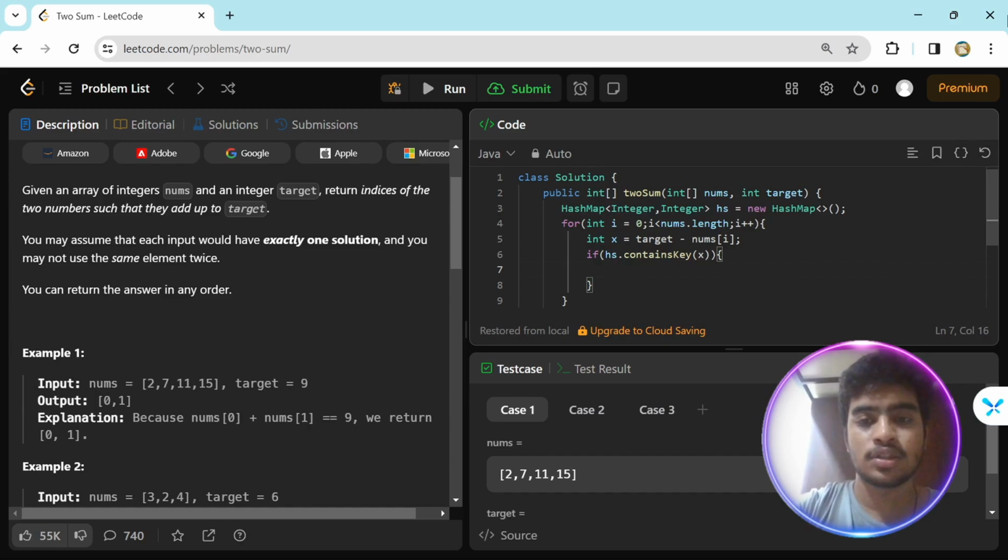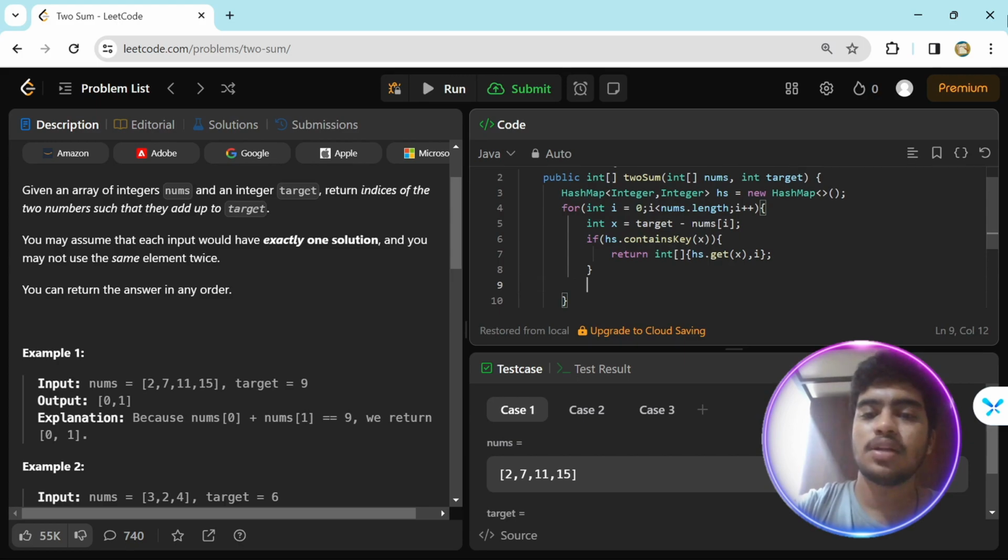Now if the condition is satisfied, we return directly an int array with hs.get(x), the value or index of x, and the current index i. That's it. And if it is not present, we add the element with its index to the hash map. So that step is hs.put with nums[i] comma i. That is the main step.